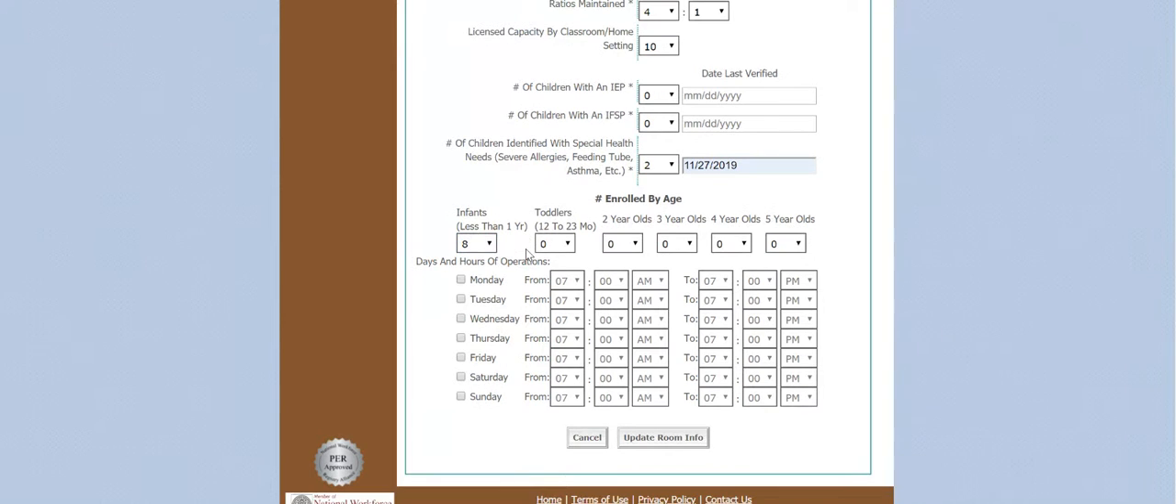And the last thing will be to add the days and hours of operation. So we are a Monday through Friday program, and we are open 7 a.m. to 6 p.m. So if there's a day that you open later or you open longer, you would reflect that here. If you're open on weekends, if you're open overnights, those are all things you can add in this section of your program.